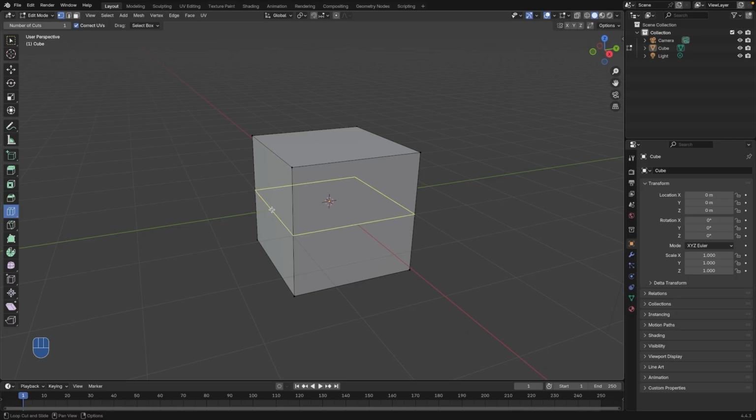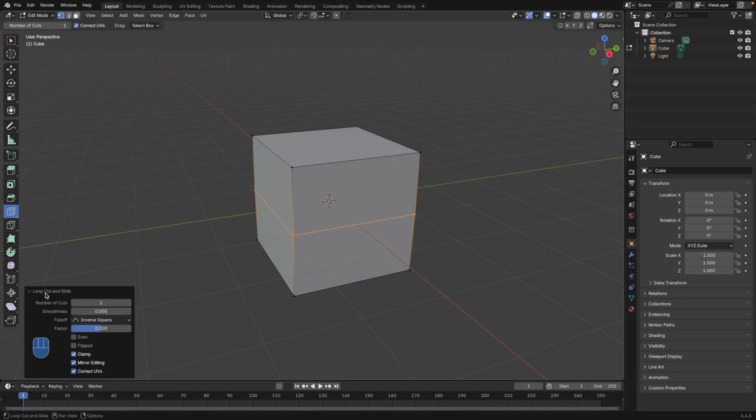What you could do is just click one time, and then you're going to see this new pop-up here in the bottom left called loop cut and slide. So what you could do is just visually change this to 4. And then when you see that, it's going to automatically add 4 cuts evenly from the center.